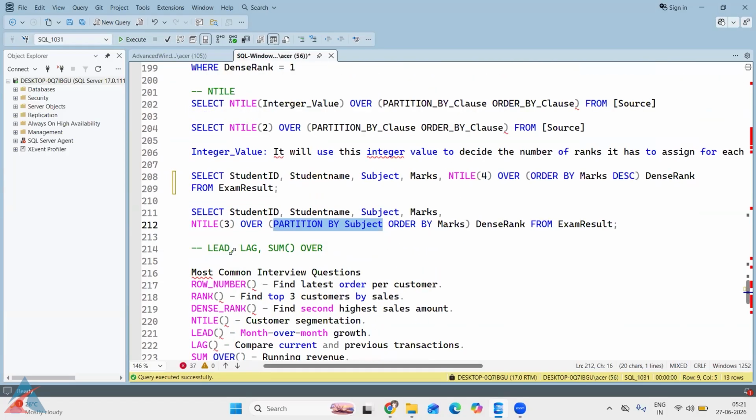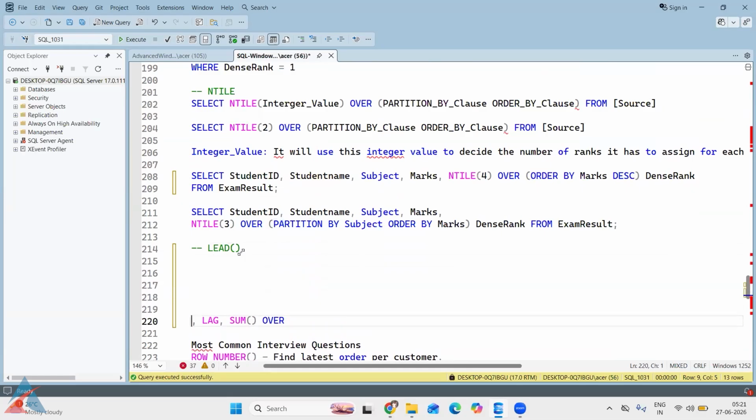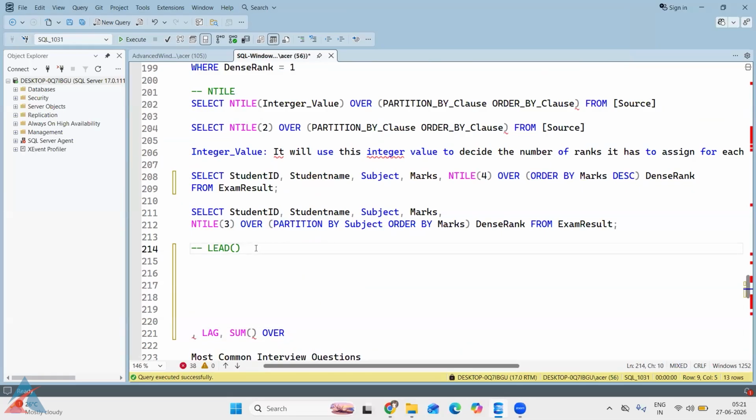Then the next function we have is the LEAD function. LEAD is used to return the next row's value while we are still on the current row. So we can say LEAD returns the next row value. This is mostly used to find month-over-month sales growth, or sales revenue over the months, like previous month's sales data, previous employee salary, or previous order amount for a particular customer. All those you can do using this function.